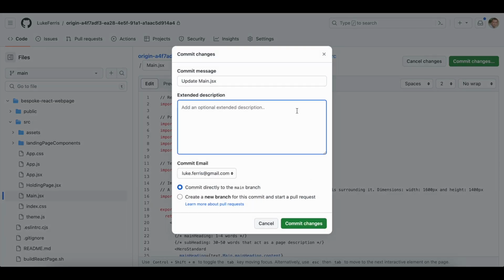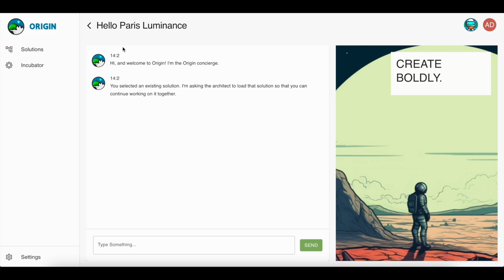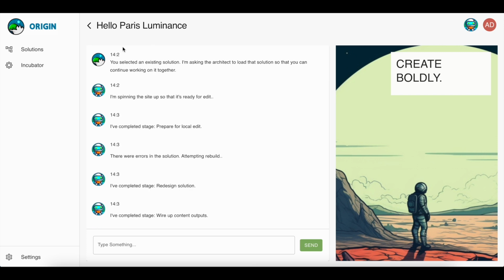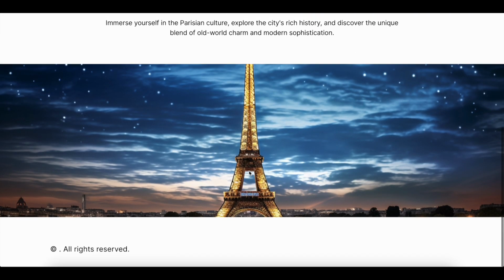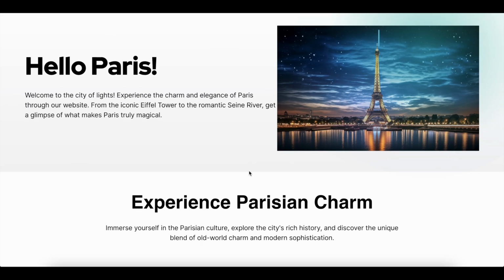So I'm going to make them and say, look, I've broken the code. And now I'm going to go back to Origin and ask it to spin up that site. But of course, it's broken now. So it's going to look at that code and figure out that it's broken. And you see it saying, okay, there were errors. I'm going to attempt to rebuild. So it's going to figure out what those errors are now. And sure enough, it has corrected the site to give me a new image as well, which wasn't what I intended, but we'll get to that one.